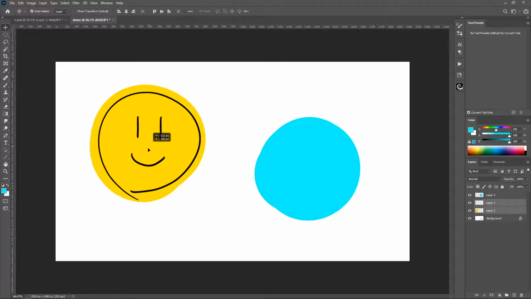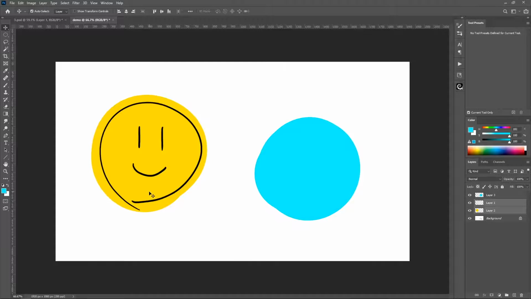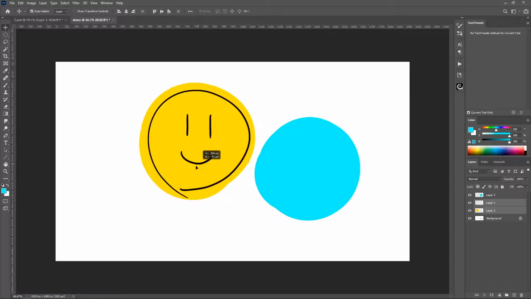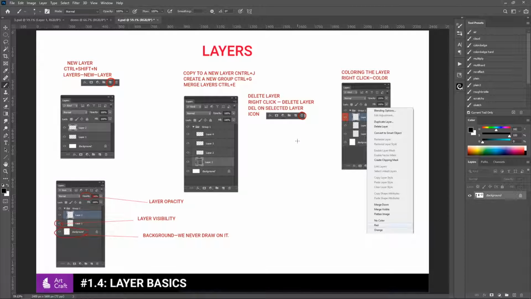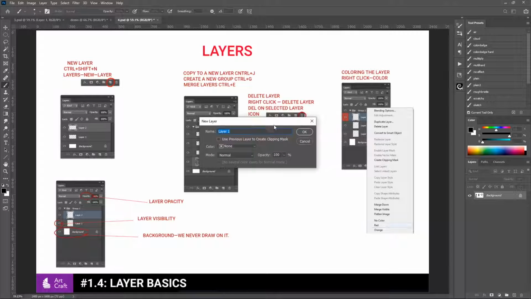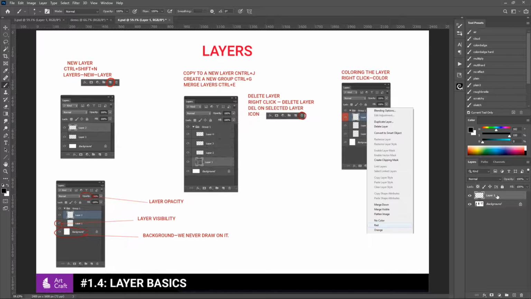But as a painter, to make it easier on yourself, just avoid drawing things on the background layer and always start off with a new layer to draw, to be able to move stuff like this. Just to go over it again, to make a new layer, I just press Control, Shift, and N, and you'll get this dialog box. So just press OK, and you have a new layer, right?